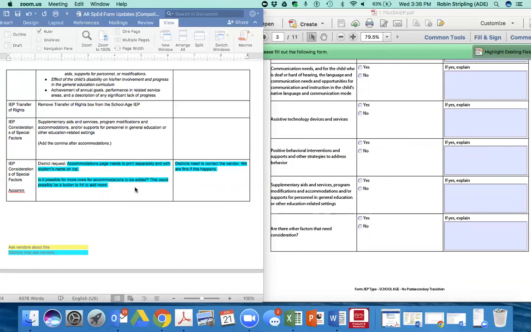The accommodation page needs to print separately with the student's name on top. These were things that districts asked if they could have, and we said, please just check with your vendor. We don't know if that's possible or not. And so we're fine with that if they want it printed separately, but we just don't know if your software has that capability or not.